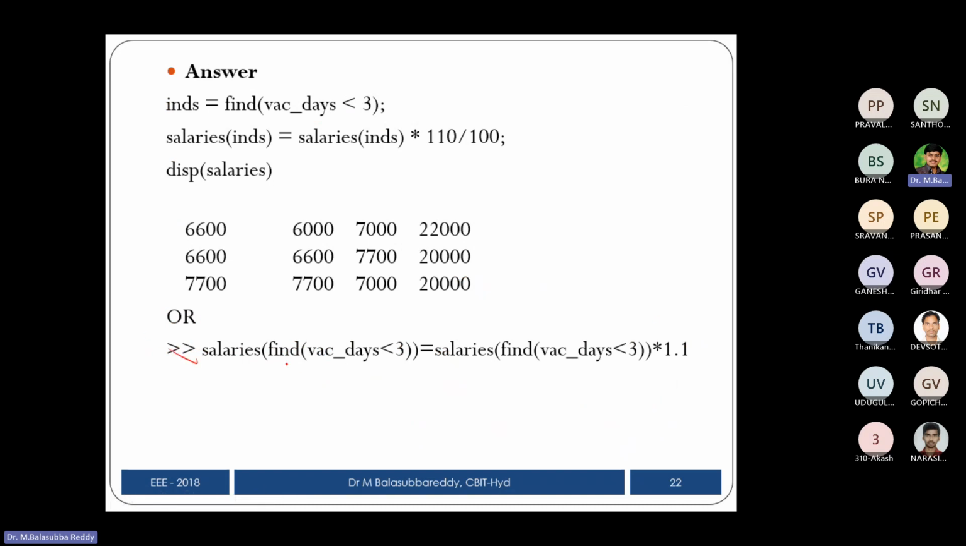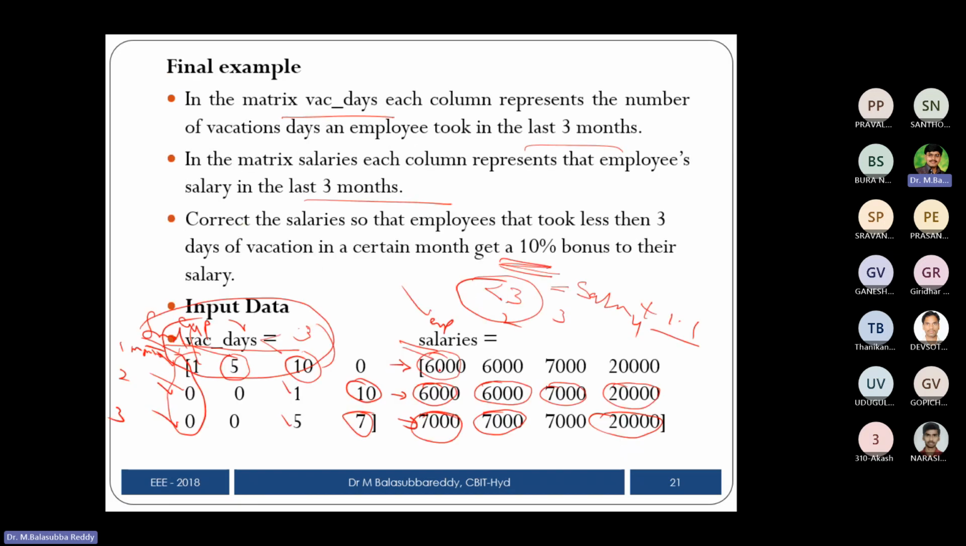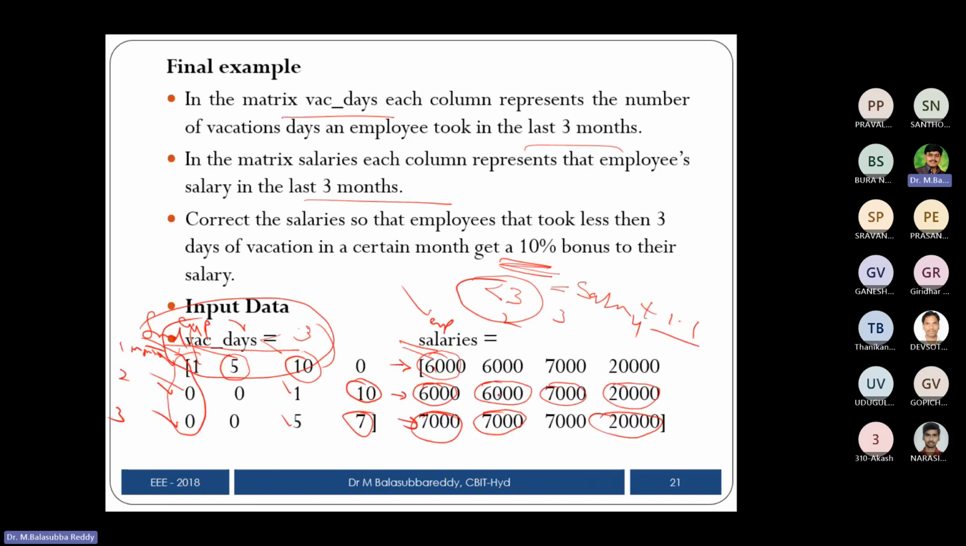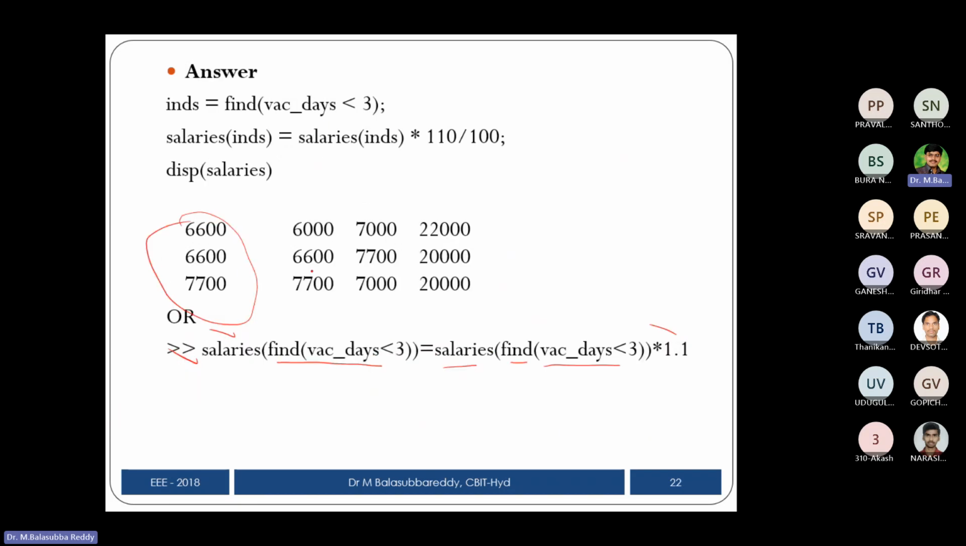Now find vacation days less than 3 of salary, meaning in the salary position. These positions we are updating on the salary side. And salary of find vacation days less than 3 times 1.1 straight away. Now only those positions, whatever I shared here, these 3 are updated. You can check it. Here 10% is updated, and here up to values are updated.